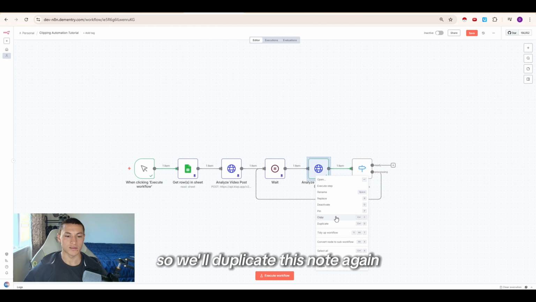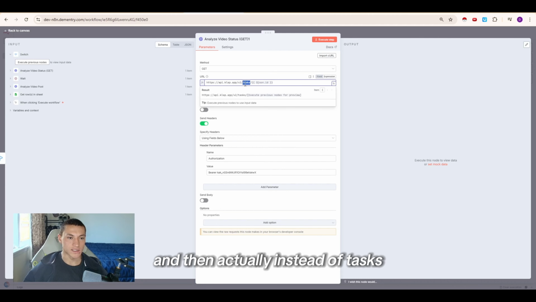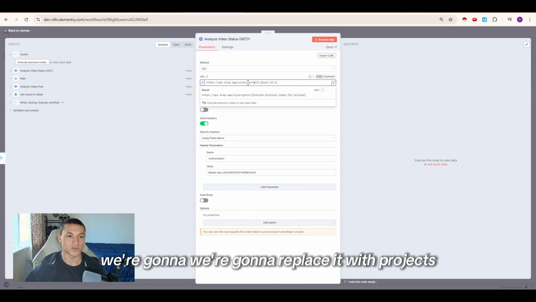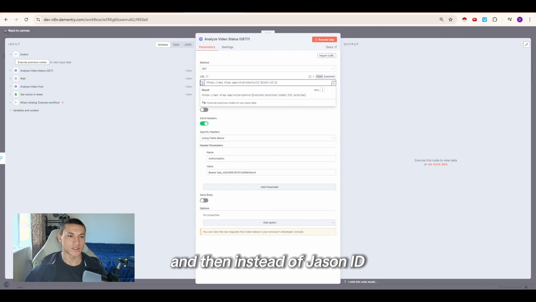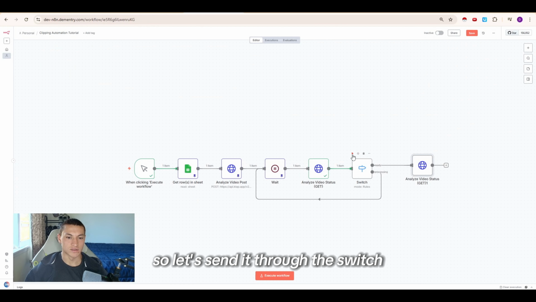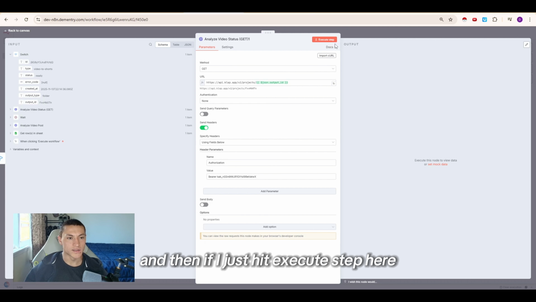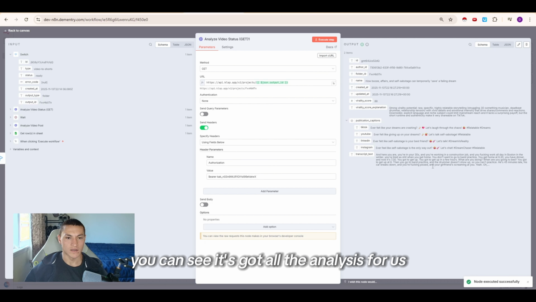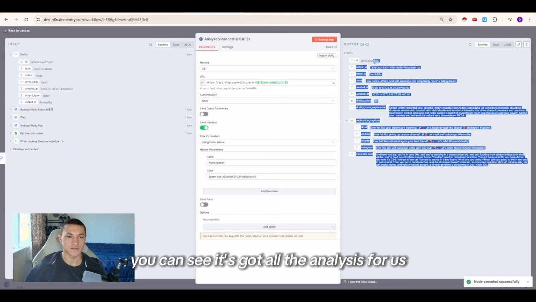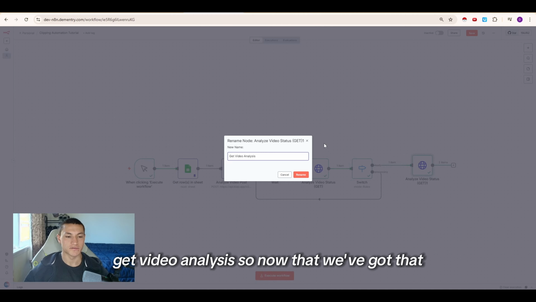So we'll duplicate this node again, connect it up to ready. And then instead of tasks, we're going to replace it with projects. And instead of JSON ID, it's going to be JSON.output_ID. So let's send it through the switch. Then you can see it's gone through ready. And if I hit execute step here, you can see it's got all the analysis for us here. I'll go ahead and rename this to get video analysis.